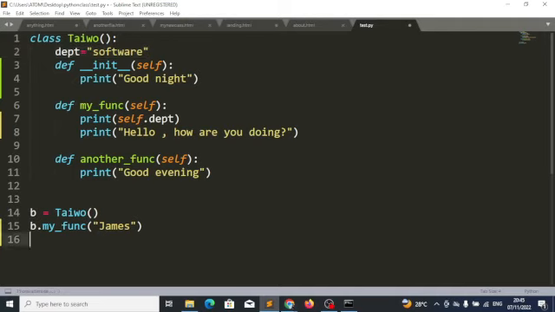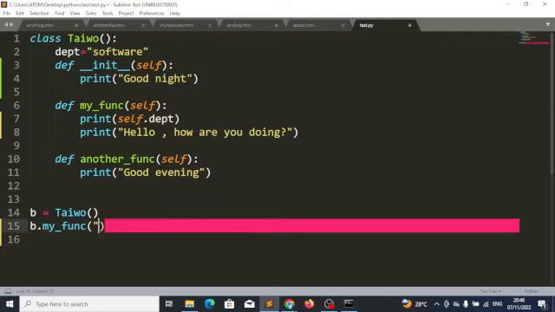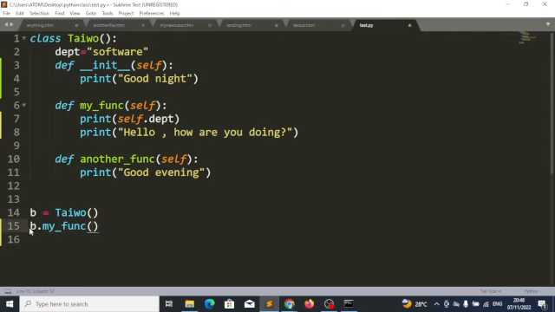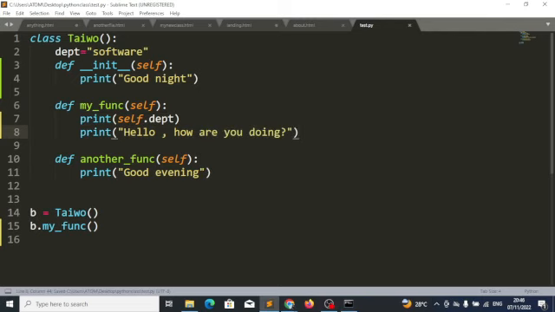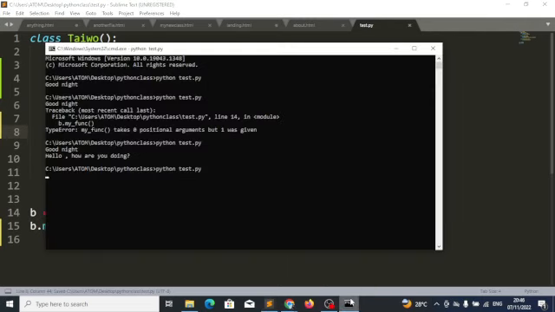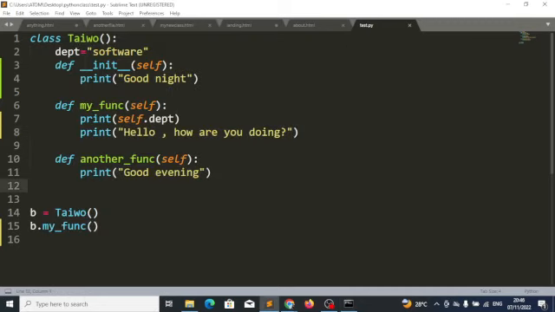So let's run it. So I can remove this. So when I call on this function here like this, it automatically runs all the codes here, and it will print software and also print hello, how are you doing? Let's run it together. Software.